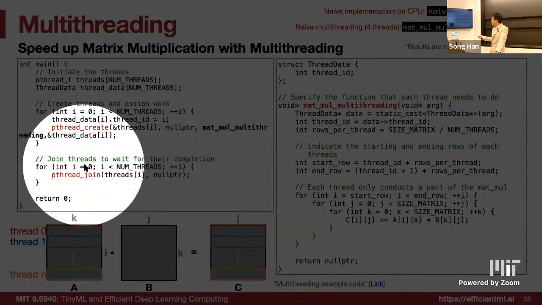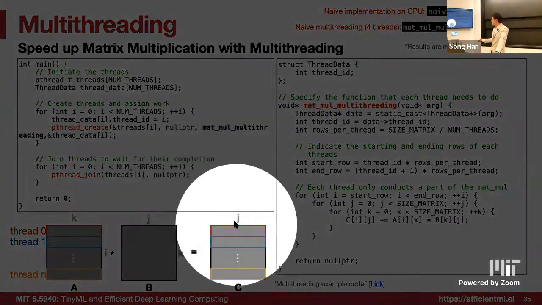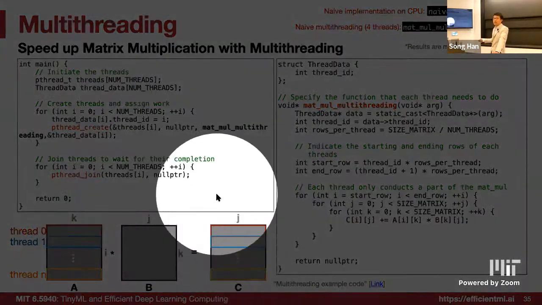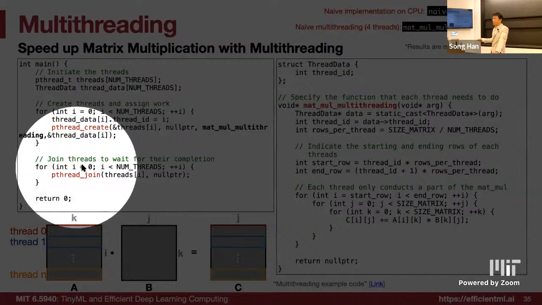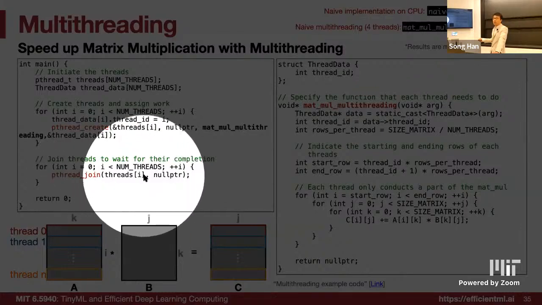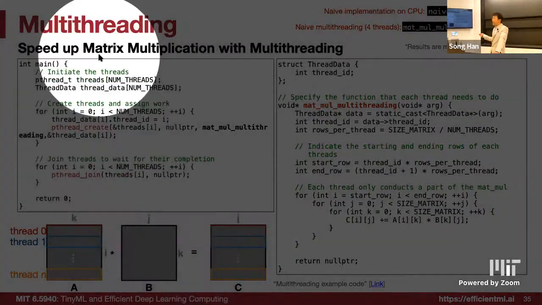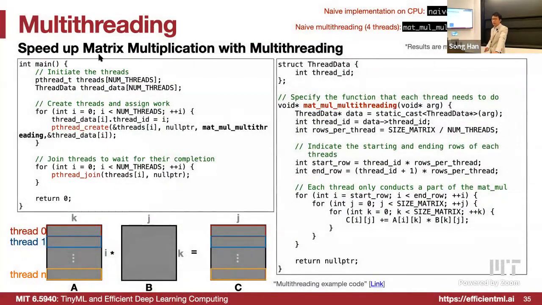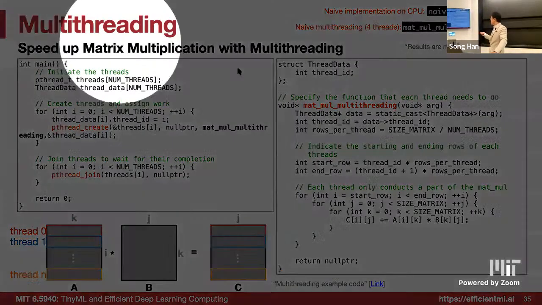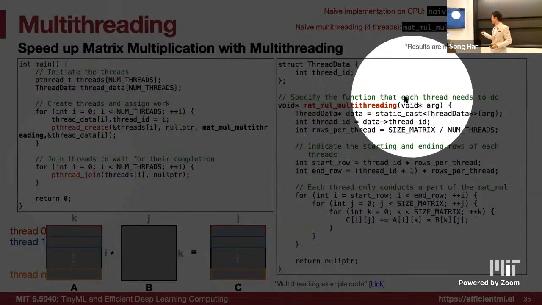And later, we have to wait for all the threads to complete. Some of them may complete first, some of them may complete last. We have to wait for the last one to finish by calling pthread_join. Make sure all the threads arrive at this point. So that's all. That's the overall management, creating the threads and assigning the work. So what are they going to work on? Here we are going to specify the function that each thread needs to execute.